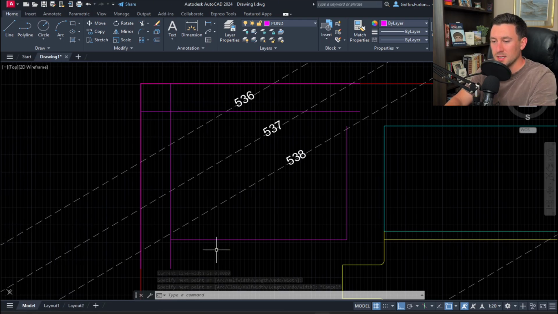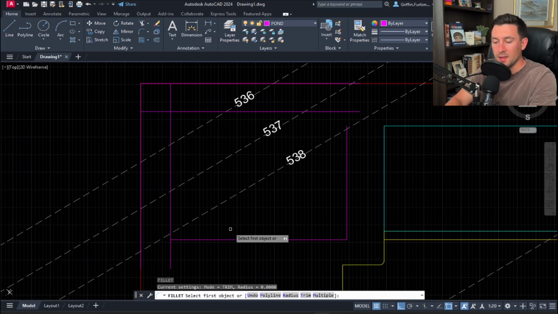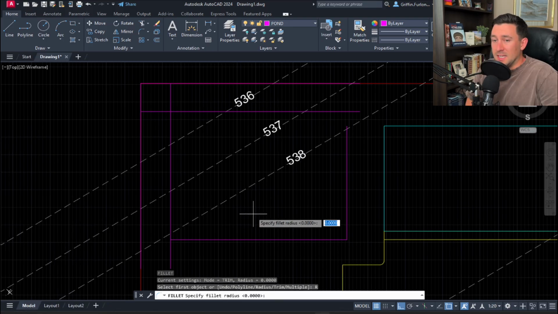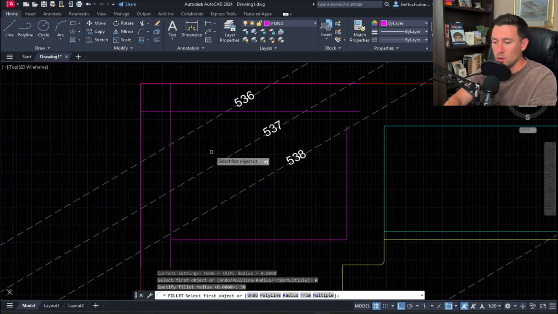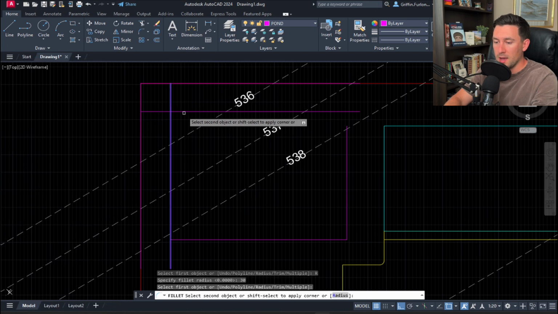Keep your lines clean. Let me show you a few little nifty tricks if you're not an AutoCAD user. I like to use the fillet. Some people call it fillet. Pretty sure it's fillet. I like to do a fillet radius of 10 to 30, and I can just show you really quick what the difference is. So right now I'm using a radius of 30. So watch what happens when I select those lines.